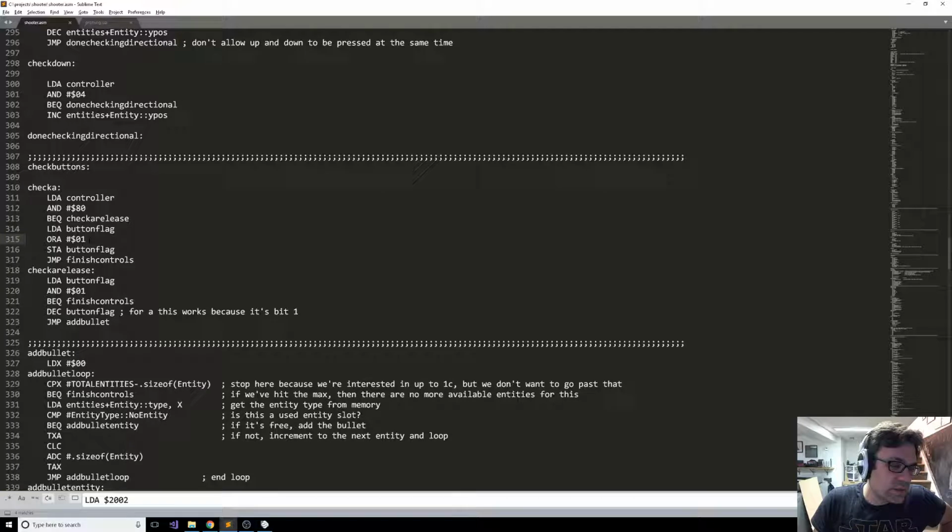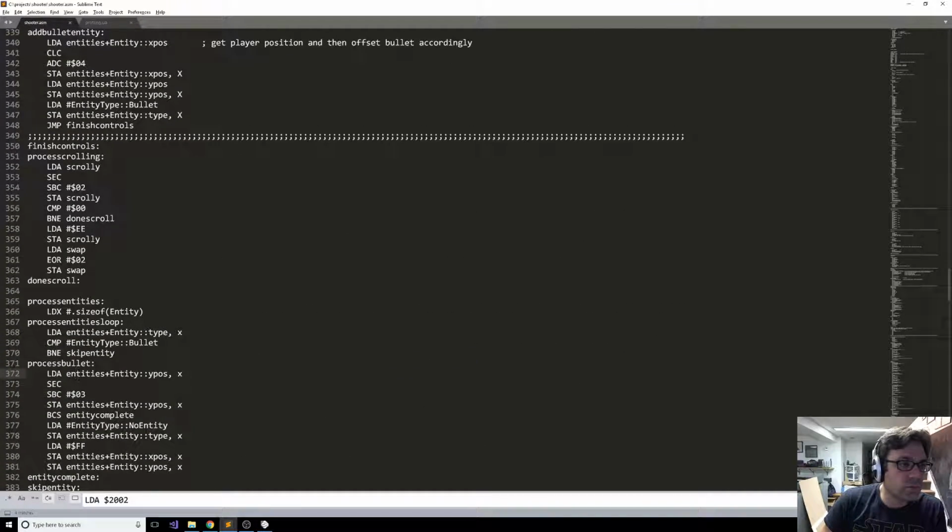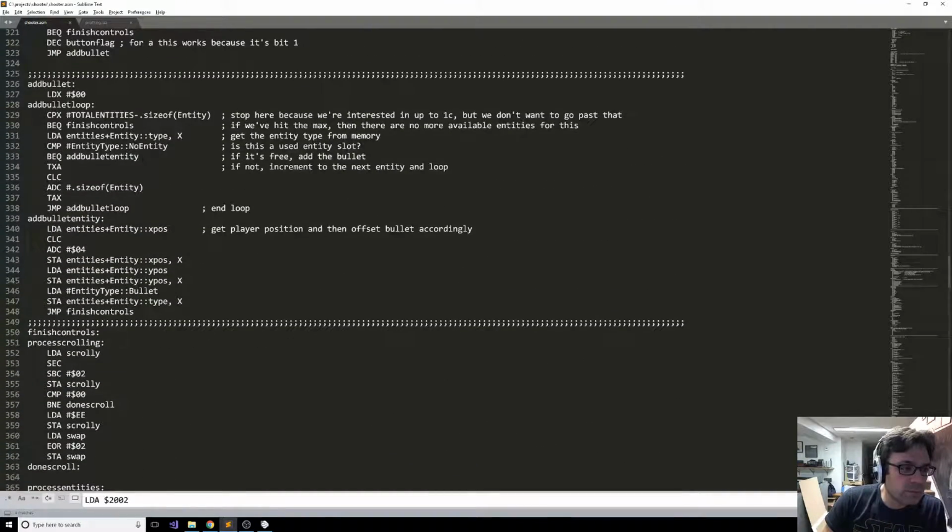The reason we're doing this is because I could have incremented it, but then it would just keep incrementing every time it comes through and the button is pressed, and I want that bit to be specifically set because I wanted to use this button flag for other buttons, which we'll do in a second. Then it stores the button flag and jumps to finish controls because it's skipping this portion where it's adding the bullet to entity memory, which is here.